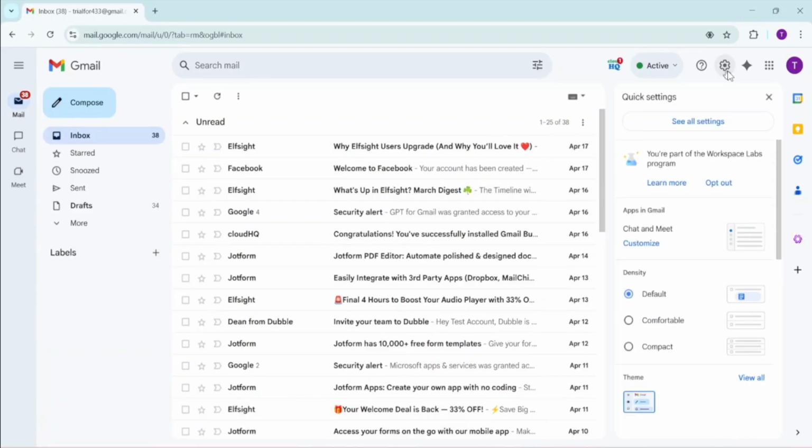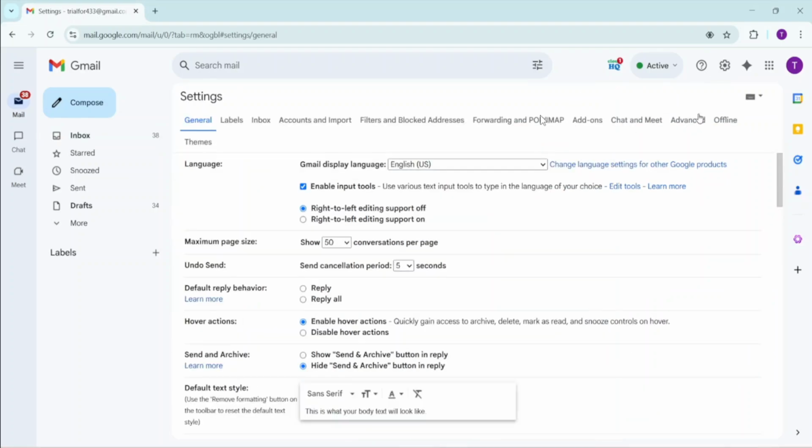From the quick settings menu, click See All Settings to access the full configuration options. In the settings menu, under the General tab, find the Undo Send section. Here you'll see the Send Cancellation Period option. Click the drop-down menu to select how long you'll have to retract your email.